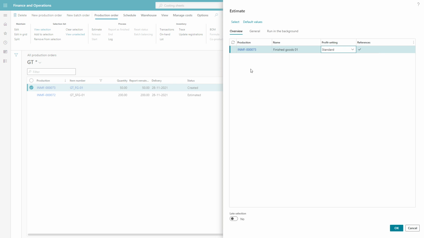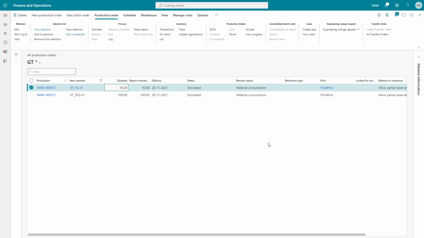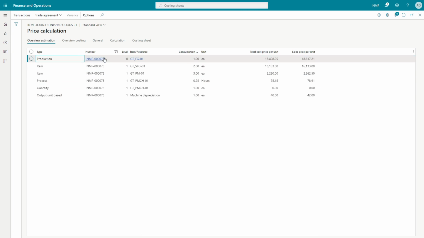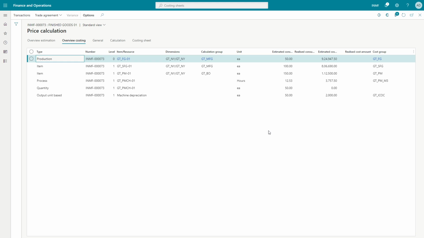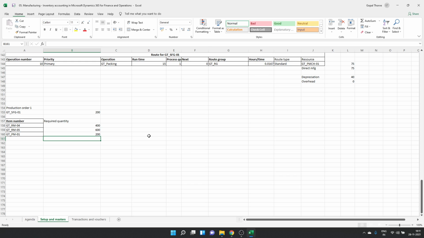Now let's estimate this. The status is updated as estimated. Both the orders are estimated right now. Okay. Then we'll go to production managed cost and view calculation details. And here we can see what is the estimation. So SFG I will need 100, PM1 I will need 150 more.